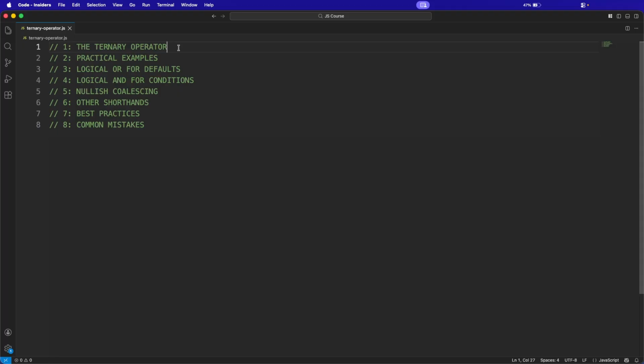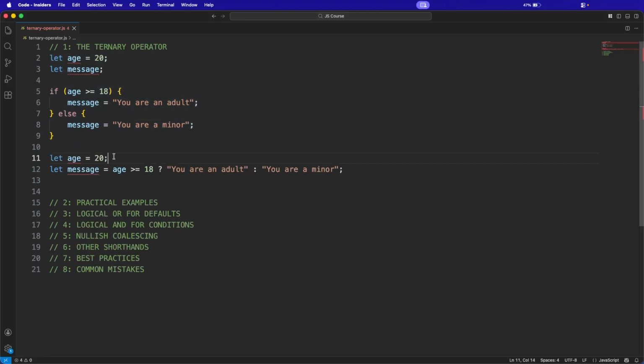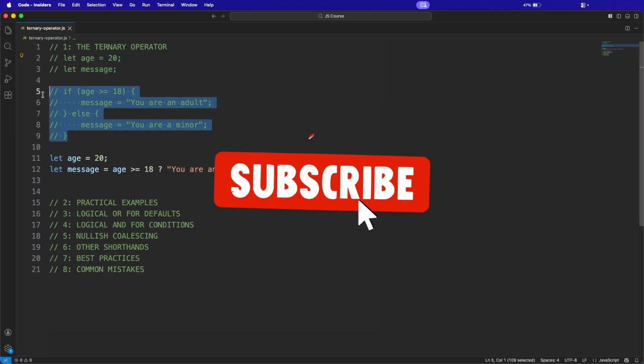Okay, let's start with the traditional if-else statement first. The traditional method was this, right? And there is no problem. This is valid code, no issue. Now, here is the same thing with the ternary operator. Did you see? Same thing, same code example. These examples are here.